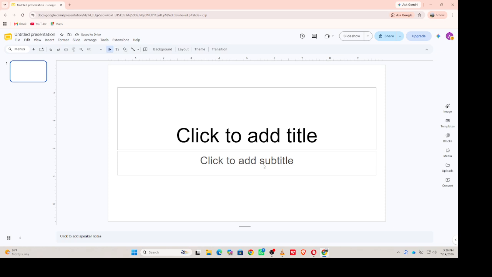If any content needs adjustment, simply move or resize the text, images, or other objects to fit the new layout. Google Slides automatically saves all your changes, so you don't need to save the presentation manually. That's it. You have successfully changed the slide size in Google Slides.